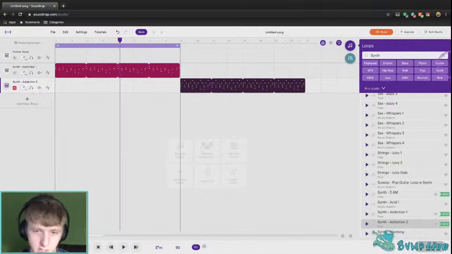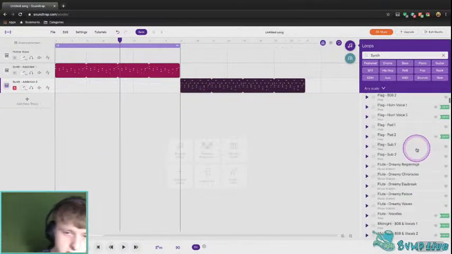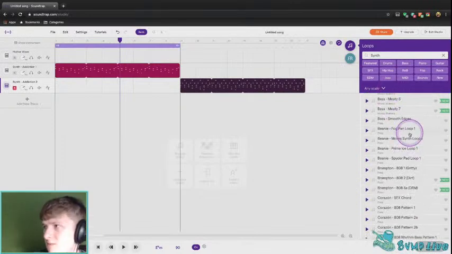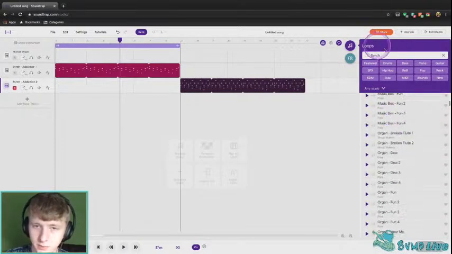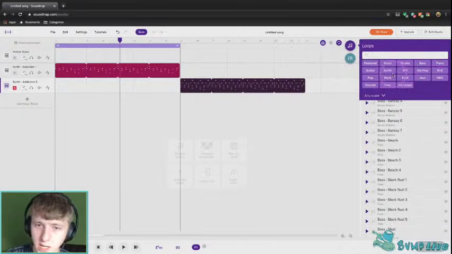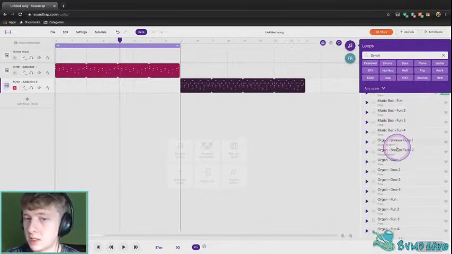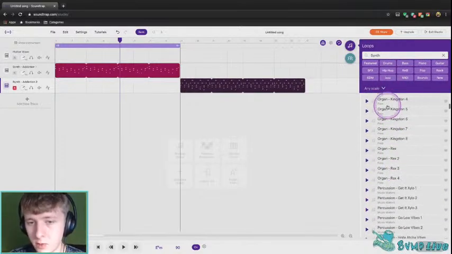I want to find some more stuff that's not necessarily a synth, kind of something else to work with. Well, let's choose a different category. Actually, we'll stay in the synth category and we'll choose a different type of synth. How about that? Organ.